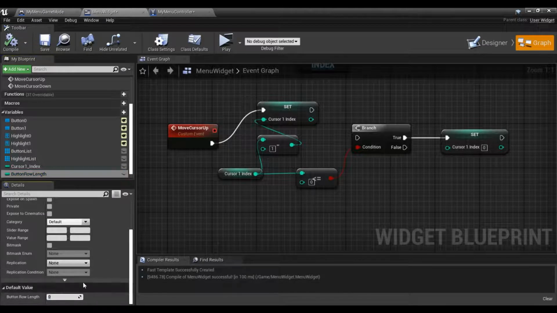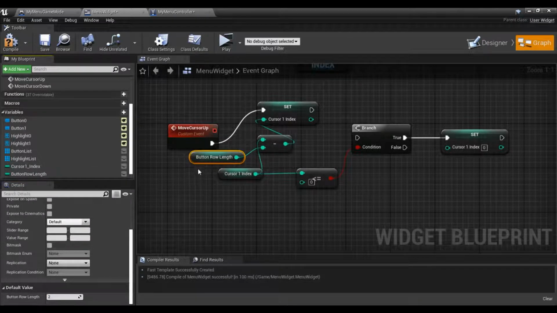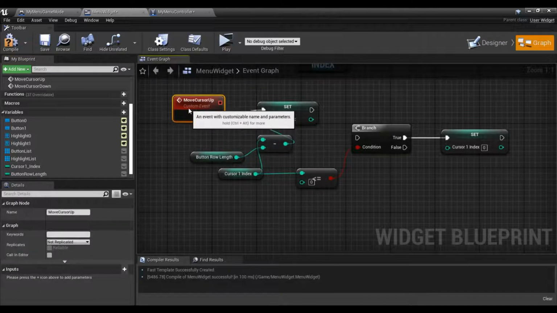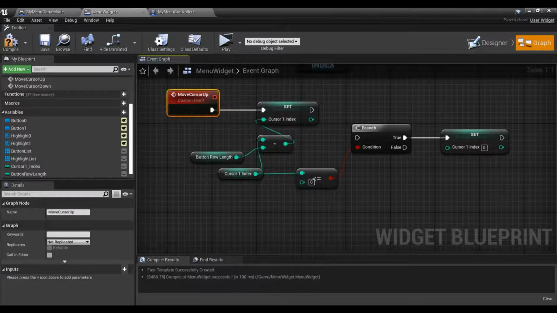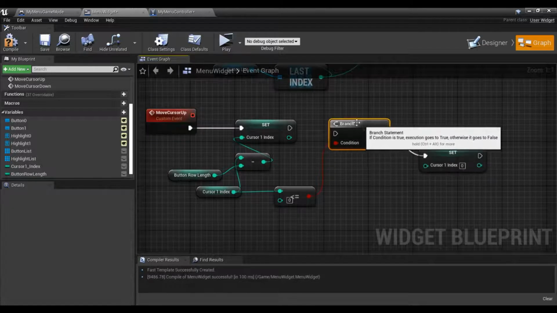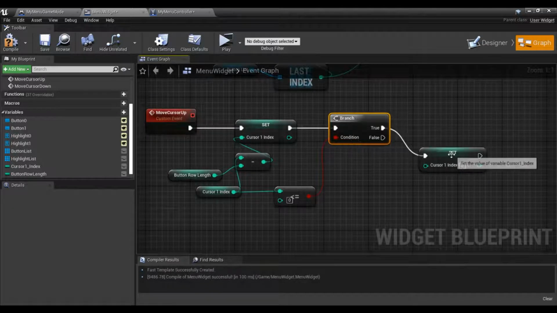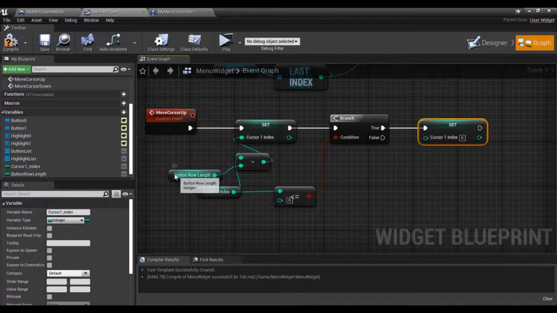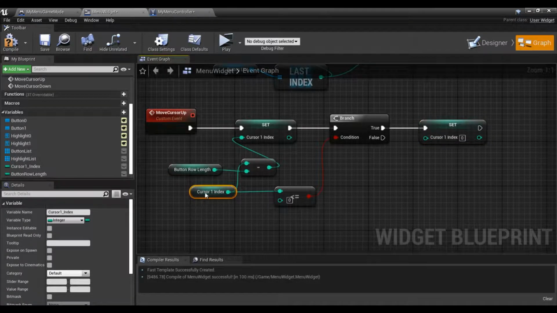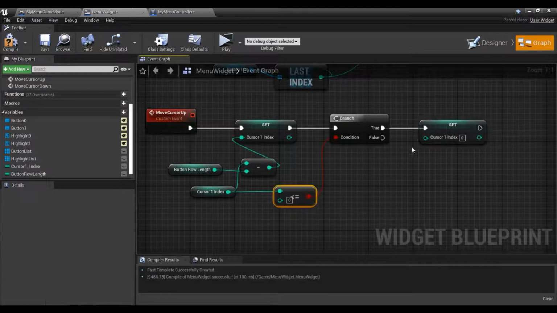For my case, I'll make a row length of 2. So if it's a 4 by 4, that's 4, or if it's 2 by 2, I'm going to make it 2. And put that here. This is going to get that, and then this is going to get the result. And then for my cursor, if it's ever less than 0, it's going to be back at 0, so nothing fancy there.